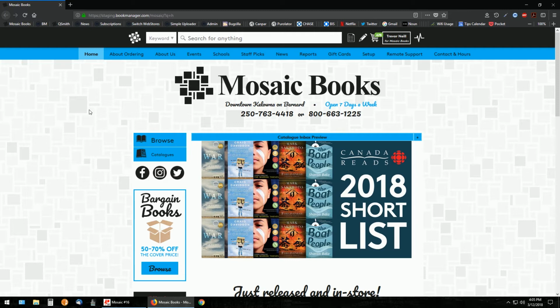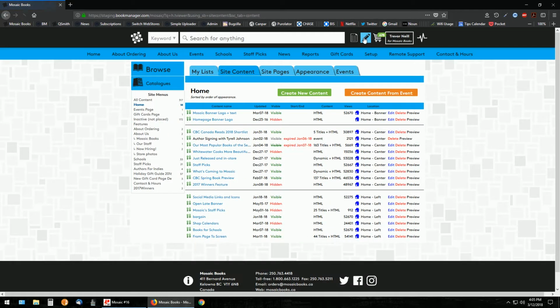So we're wanting to add an image to our homepage here, a button. And so we're going to do that through the site content area here. That's the pencil icon in the upper right hand corner. And of course, you've got to be logged in as the store to get access to this button.